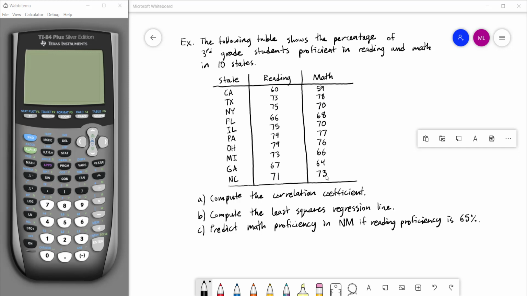are proficient in math. We want to compute the correlation coefficient, compute the least squares regression line, and then use the least squares regression line to make a prediction where we'll predict math proficiency in New Mexico if the reading proficiency here is 65%. So we'll use this data, use the least squares regression line to try to make a prediction about the math score in New Mexico given the reading score. So that's the idea.